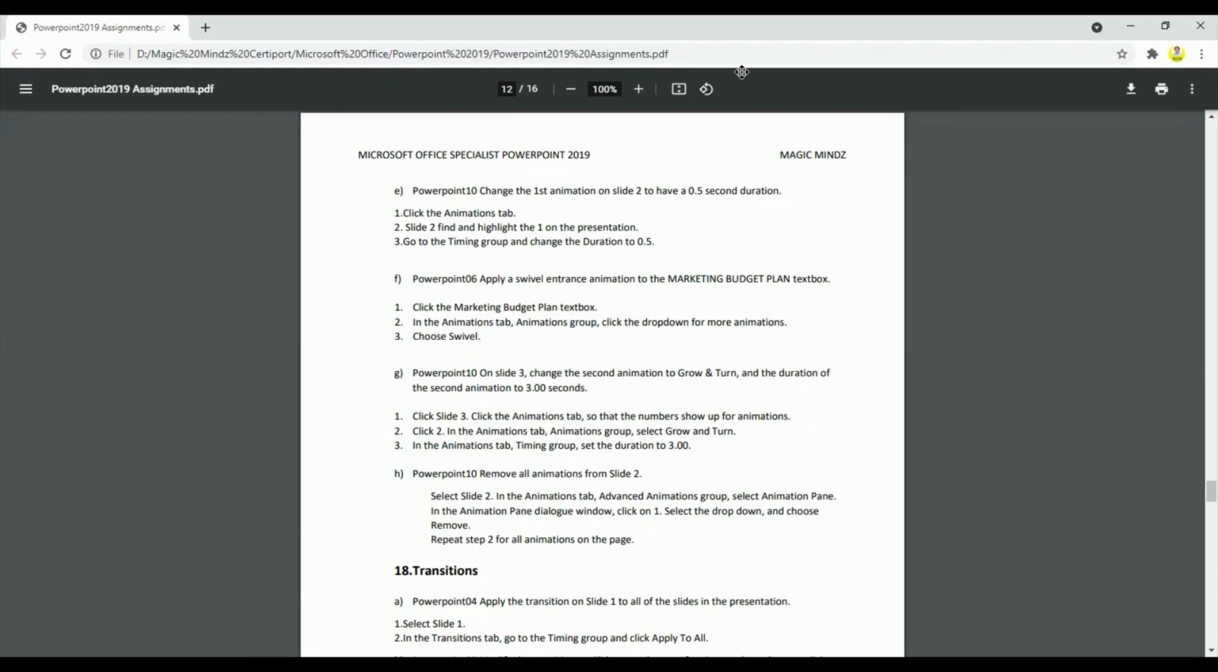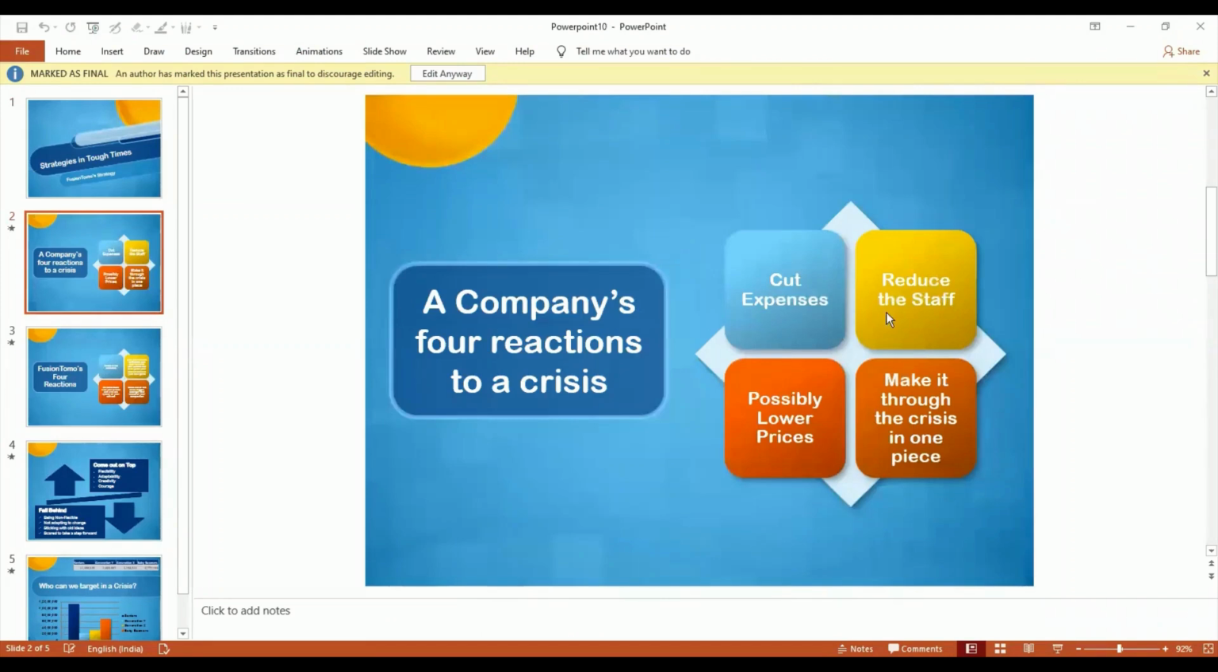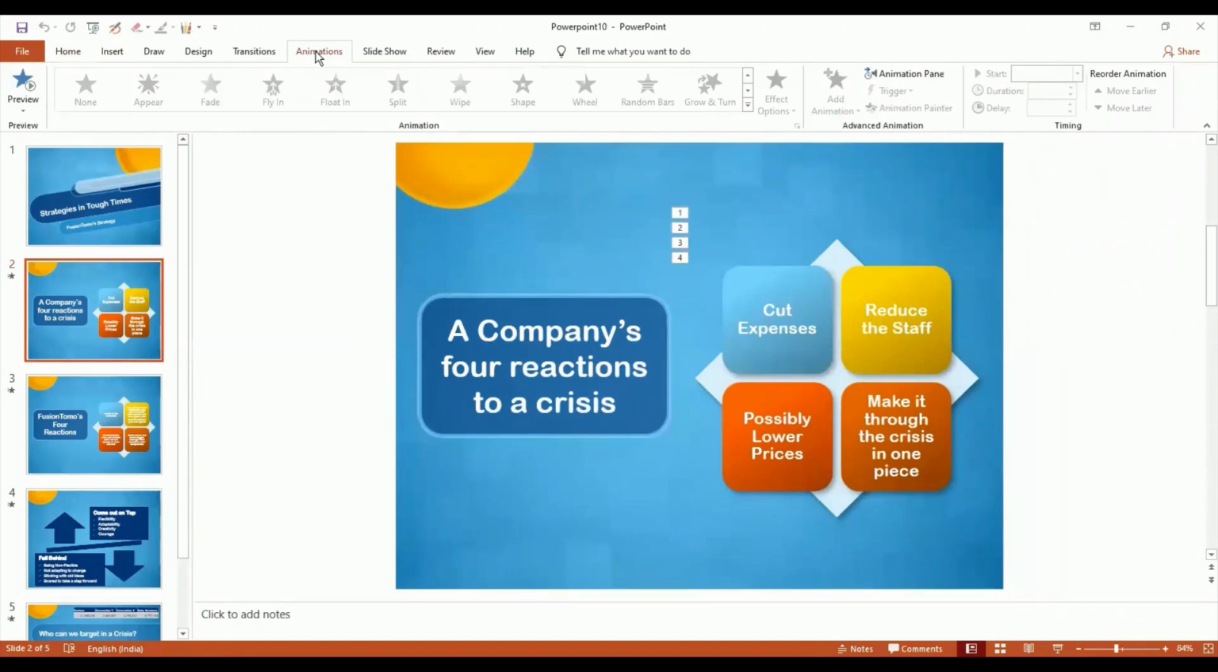So let's open PowerPoint 10. And on slide 2, he's telling me to have the first animation. Where are my animations? I can't see any of them. As soon as I go to animations, my animations come on. You can see 1, 2, 3, 4 have appeared.